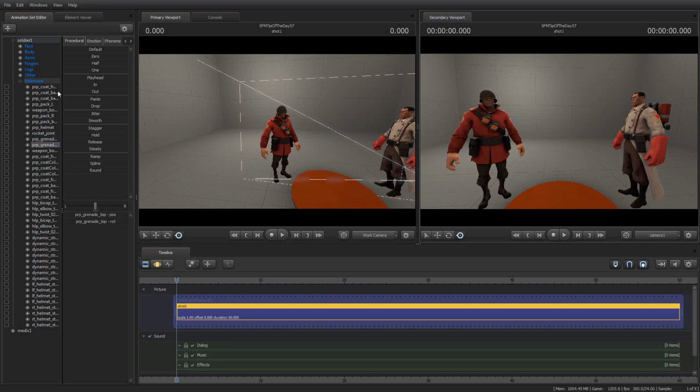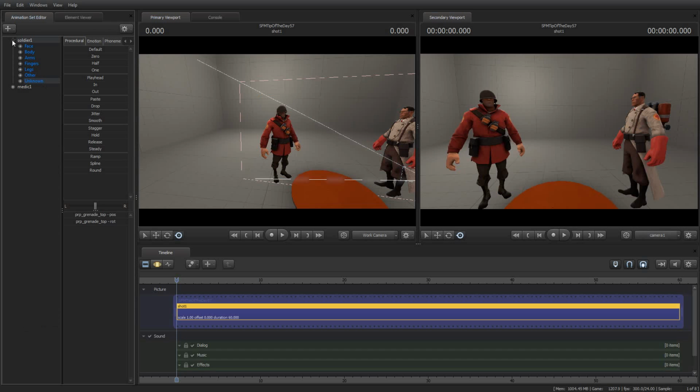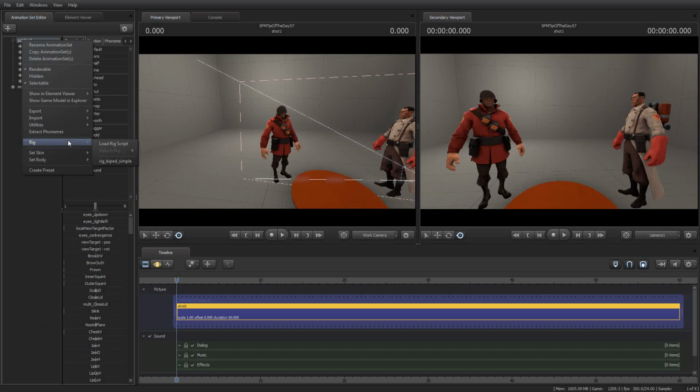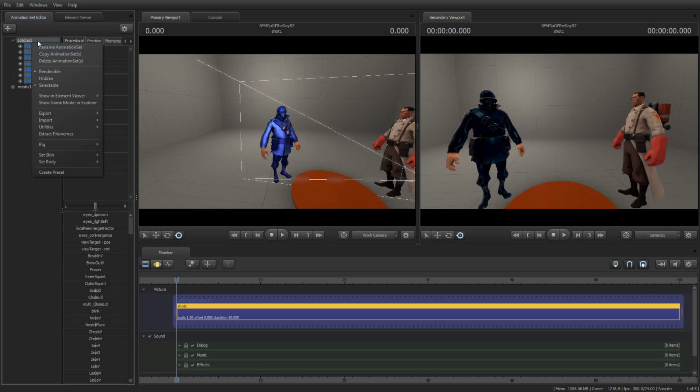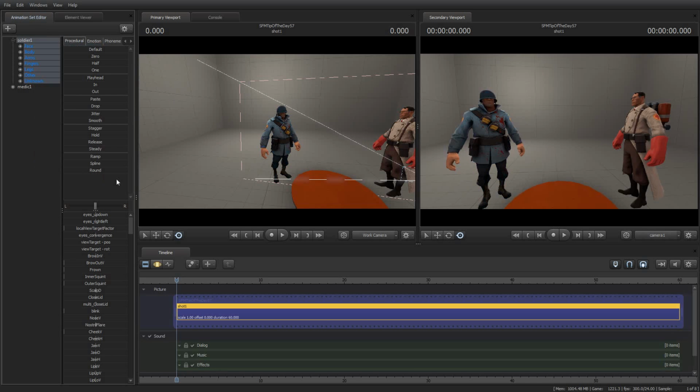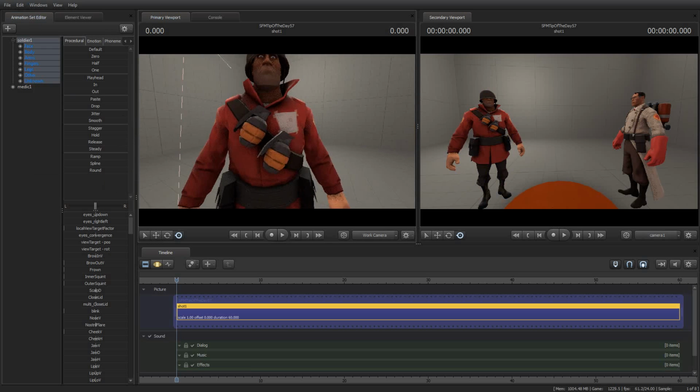You'll notice also that there are other ways to affect the look of a model. If you right-click an animation set of a TF2 model, you'll see that there's set skin and set body. Setting the skin will change things like the color. So 0 will be red, 1 will be blue, 2 will be red ubercharged, 3 will be blue ubercharged, and I believe that 4 is blood spattered. So we've got blood spattered red, and I'm not sure what that is. I don't think I've ever actually seen that in game.